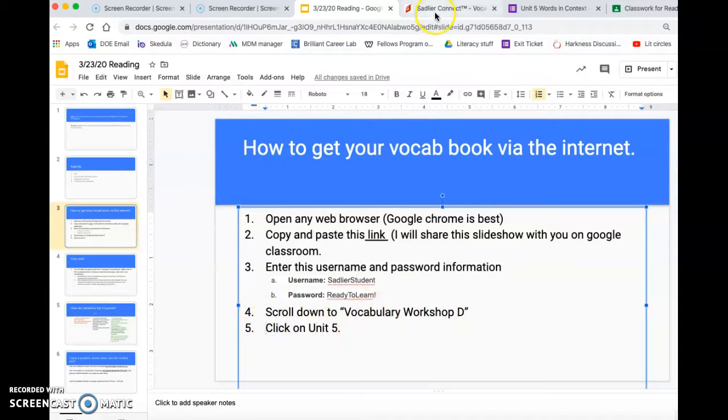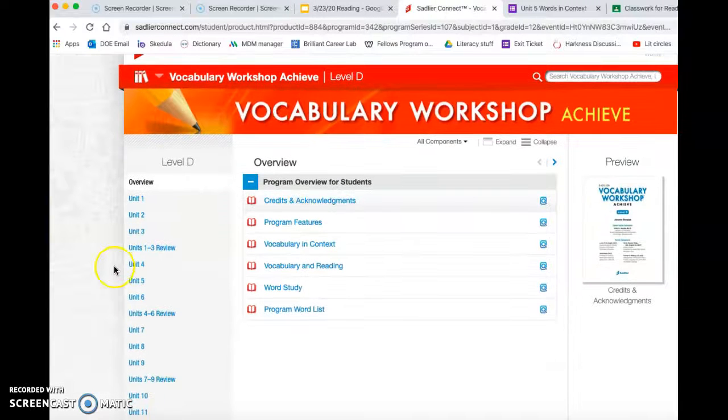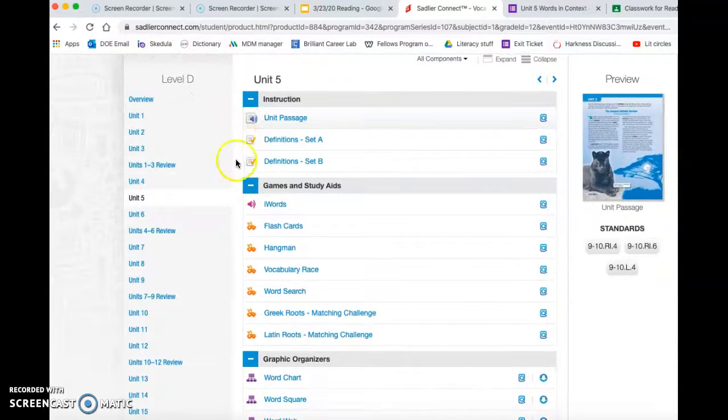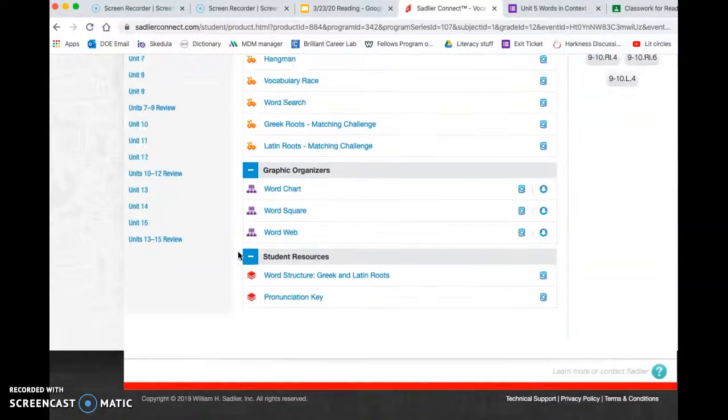So we had just finished Unit 4. We didn't have the quiz we were supposed to have. So we're going to get started on Unit 5. When you click on Unit 5 on the left, you'll see the page comes up. It has everything that we would normally use in class and some.